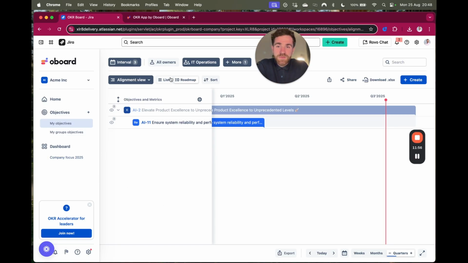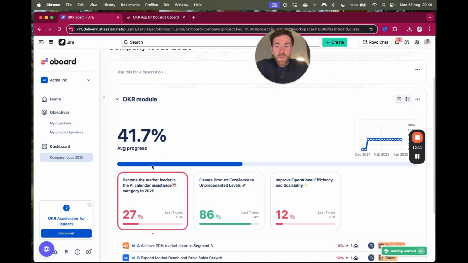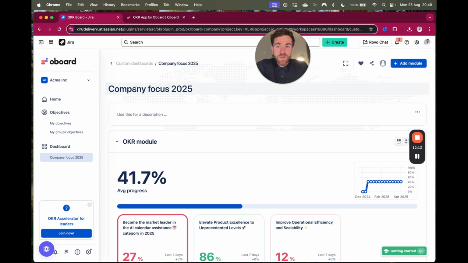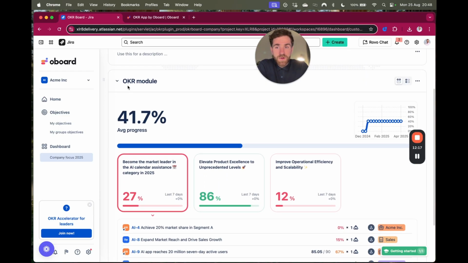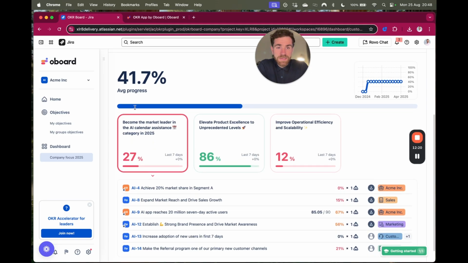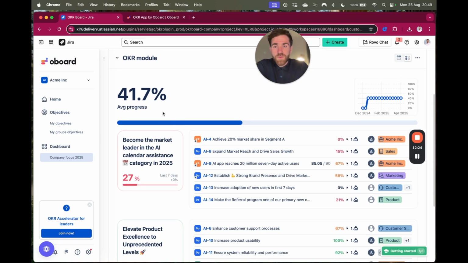Alrighty, so we looked at the list view, the roadmap view, how we can really slice and dice those views depending on who we are and who we're having those conversations with. Now what I want to look at is the ability to bring out key data points. In this view I'm looking at the company focus. So maybe I am a senior executive and I want to understand how are we progressing against, there's a nice way to view this vertically. So I want to look at how am I progressing overall for this time period.